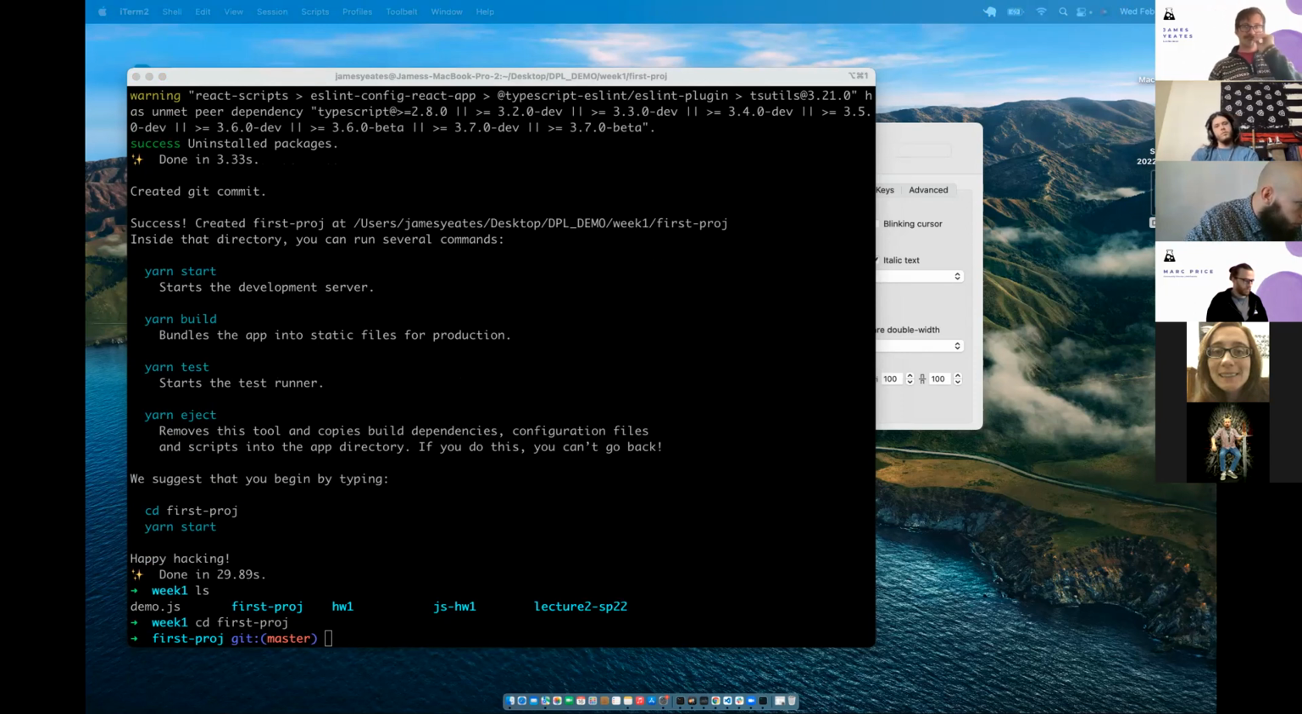Okay, so I'm in the week one folder. So when I'm in the week one folder, I just get the thing from Slack. Yeah, the yarn create React app first project. Cool. All I type is yarn create, or do I have to type something else before that? Just copy and paste that whole thing. Okay. All right, that worked. Cool.